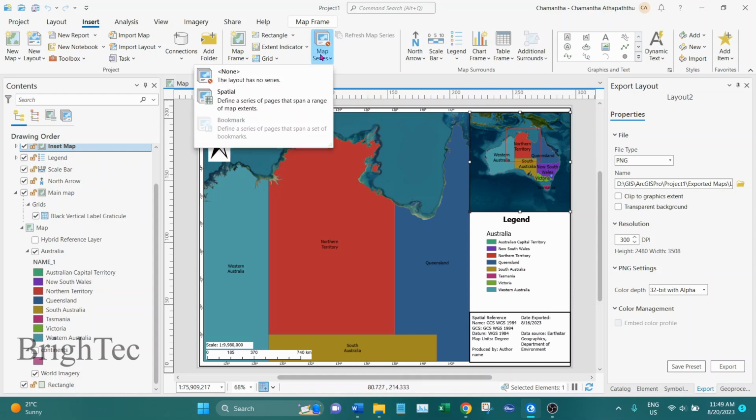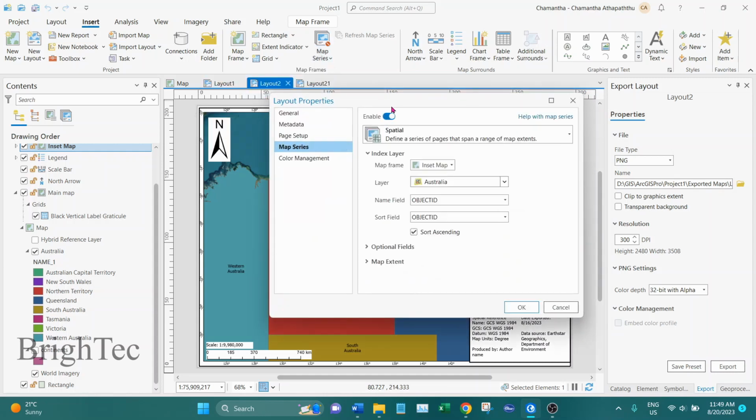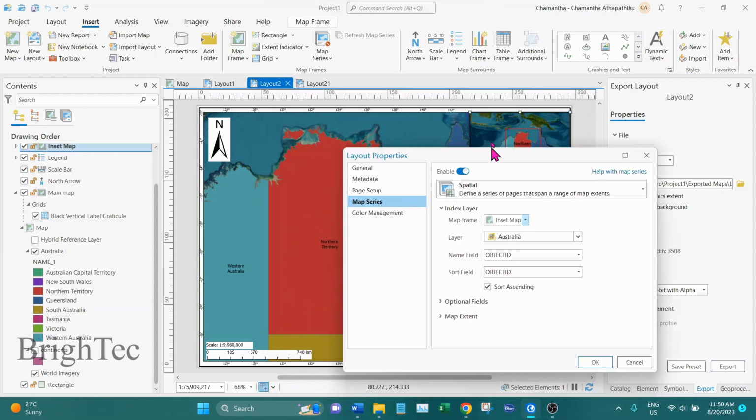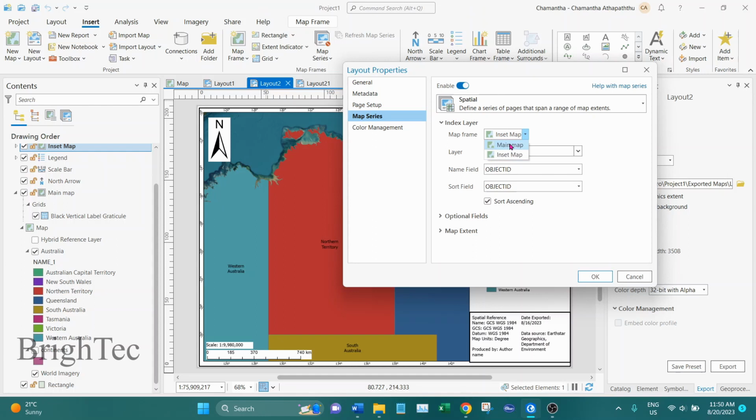So I will go to the map series and select the main map frame. This list shows all the map frames in this layout. I have only 2 map frames in this layout, and I want to update the main map in each map that we are going to export.